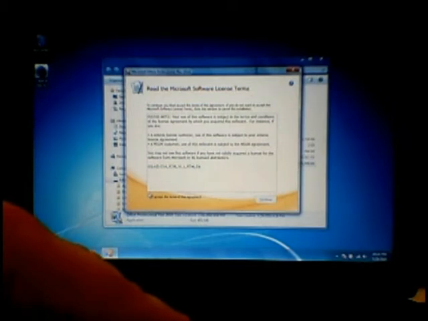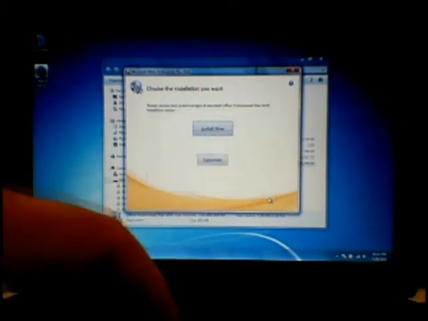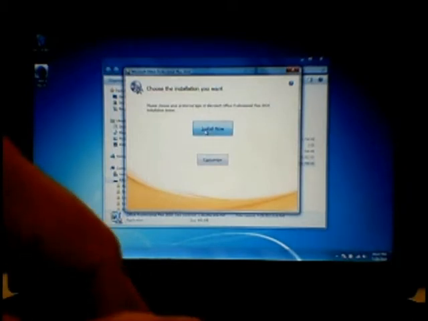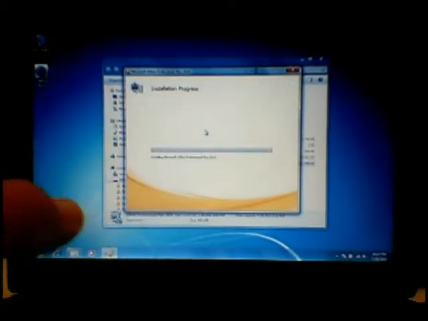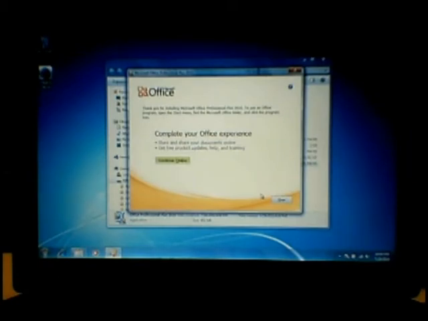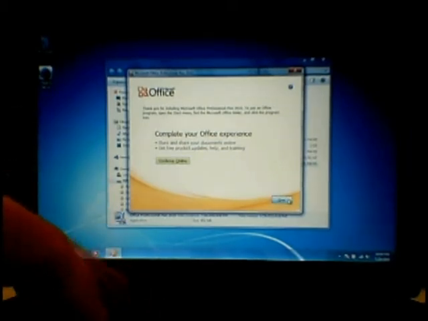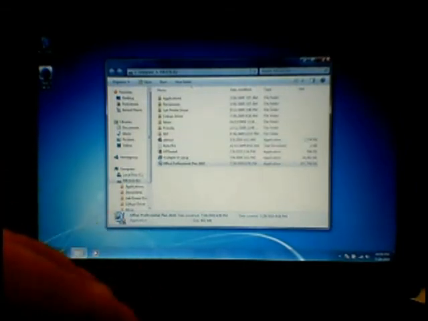Okay, I'm going to accept the license agreement. Click continue. Then I click install now, and it'll start the installation process. Okay, as you can see, the Office installation finished, so we're going to click close, and we're going to close this window up here.